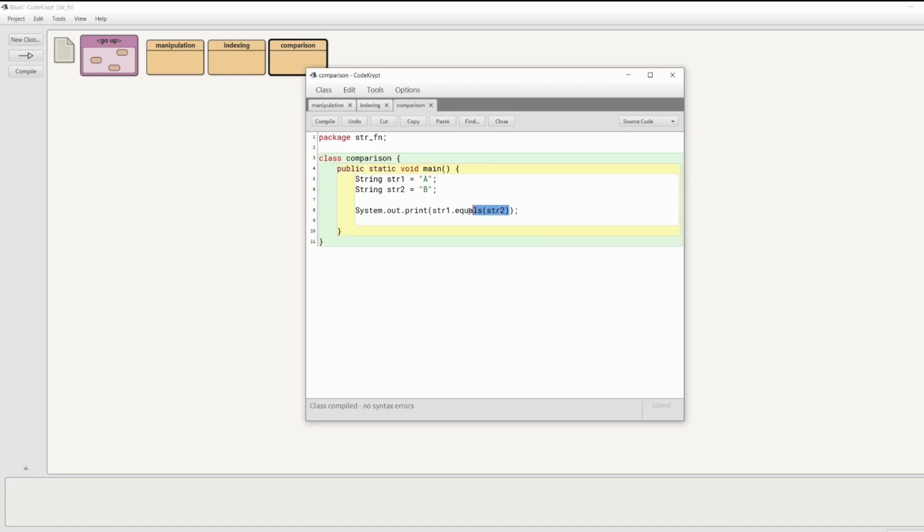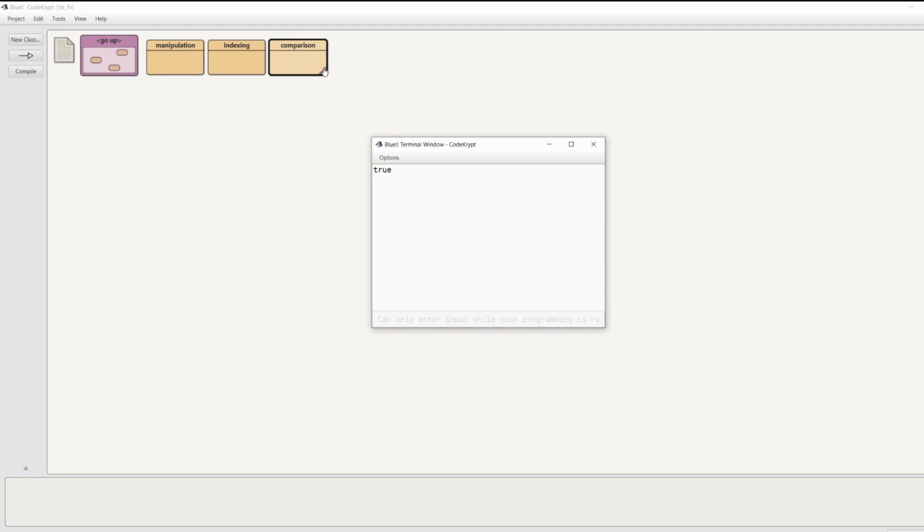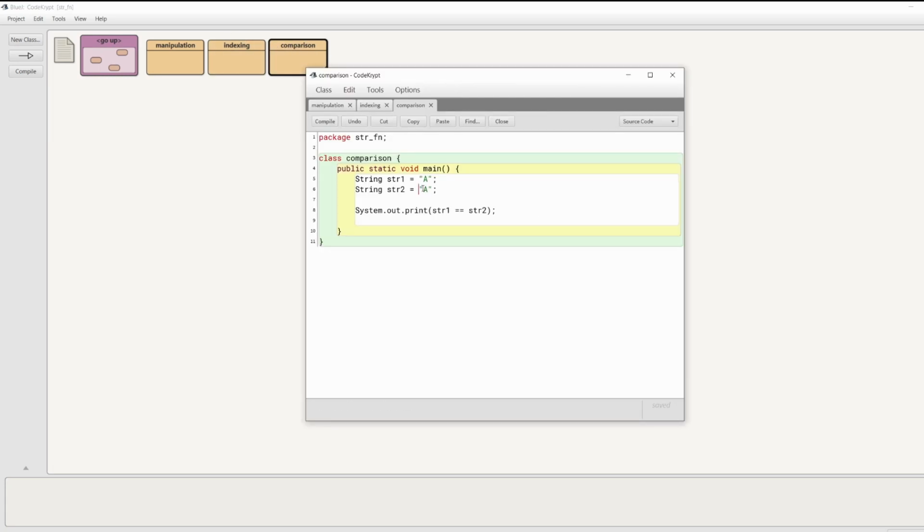But what if we were to just use equal to? Because I mean, it just compiles completely fine, right? And if we were to put letter A over here, oh, so it comes out true. So then what's the point of this? Well, there is a reason for creating the string.